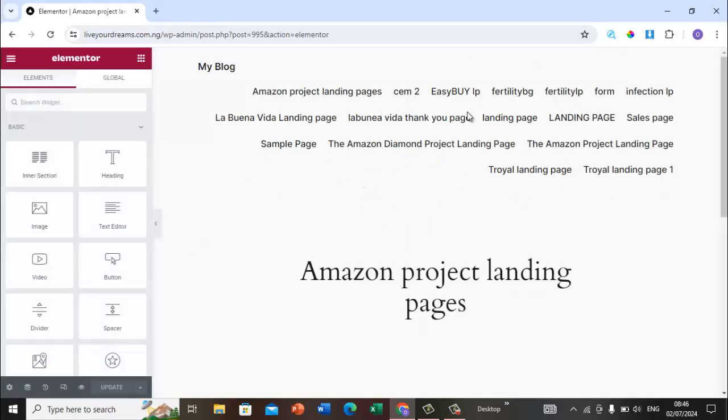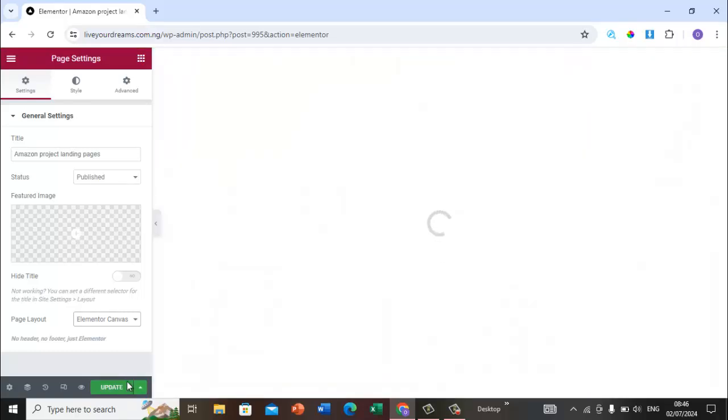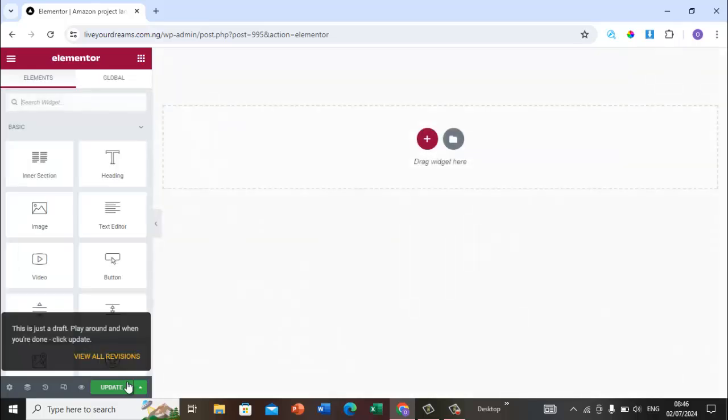Alright, so you can see different demo on this page. We don't want it to be like this. So just come to settings and then click on Elementor canvas under page layout. Alright, so now this gives us a blank page to work on.